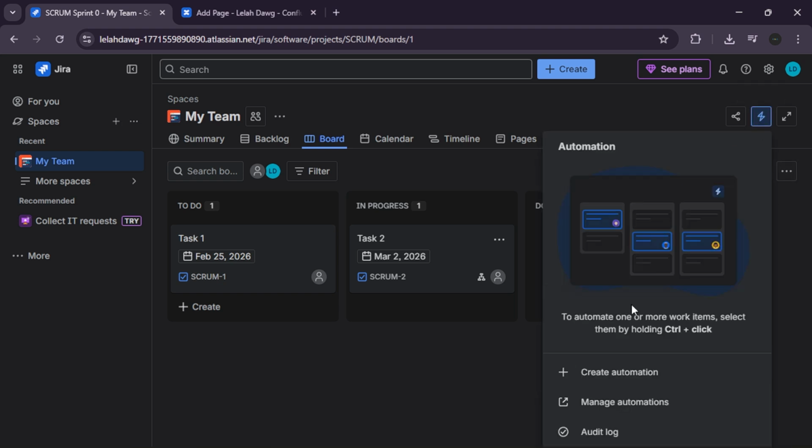Step 2. Start a new rule. Now we are entering the Rule Builder. This interface allows you to define the logic without writing a single line of code.